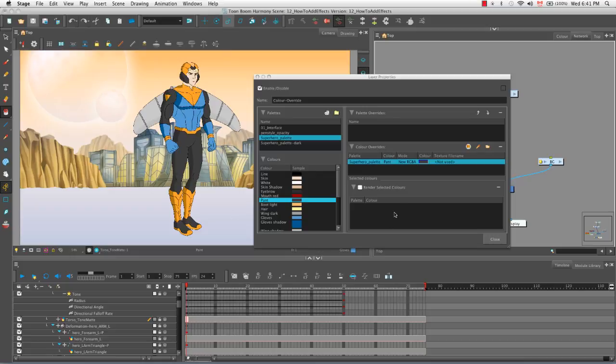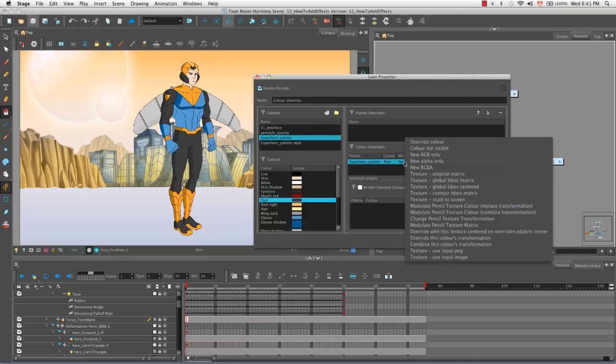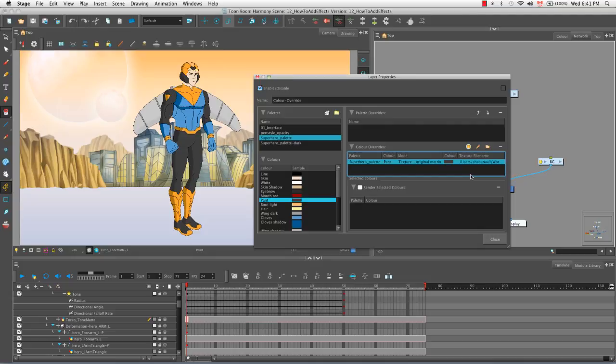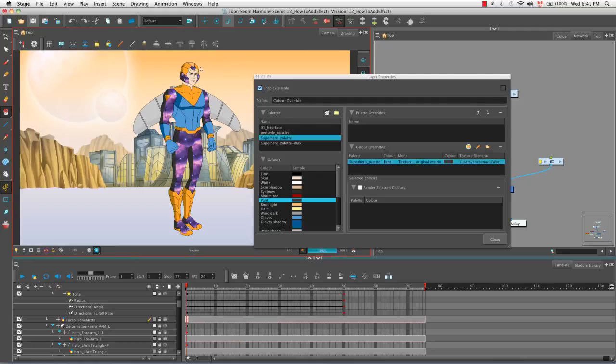And the reason that we can't see anything is twofold. First of all, we need to change the mode. So I'm going to click once again on the new RGBA to bring up the mode menu. And this time I'm going to select something like Texture Original Matrix or one of the texture options. Then what I'm going to do is click on the render mode. So now as you can see, that galaxy texture fills in any place where the pant swatch had filled in color. And once again, I'm just going to click on this and then delete it.